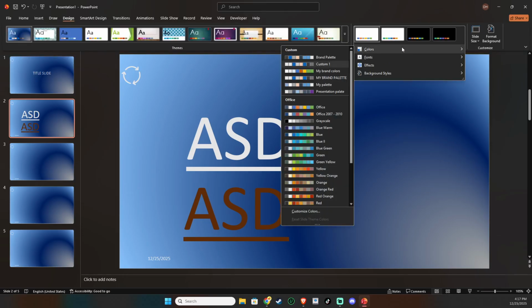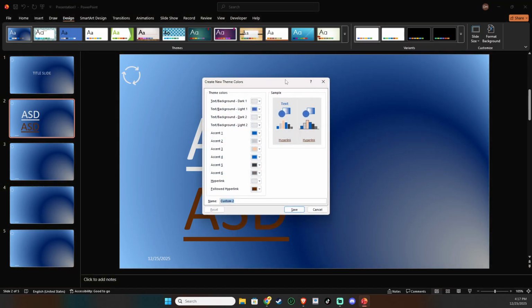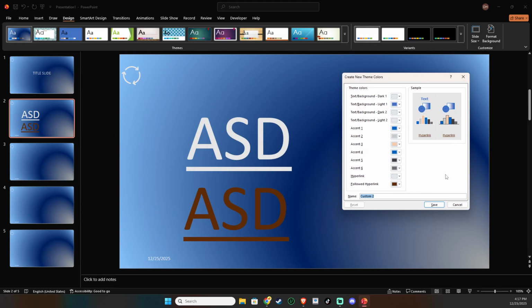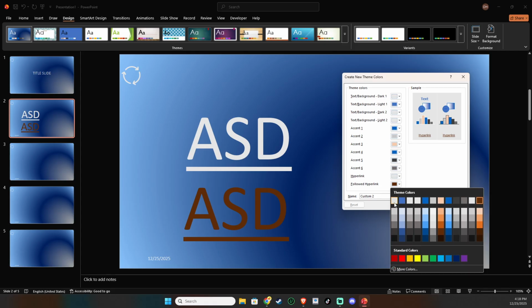This opens a dialog that controls the color assignments for your current theme, from text and backgrounds to accents and, importantly for us, hyperlinks. Inside this window, find the option labeled Followed Hyperlink. This is the color PowerPoint uses after a link has been clicked. Click the color box next to Followed Hyperlink and choose the shade you want for visited links.